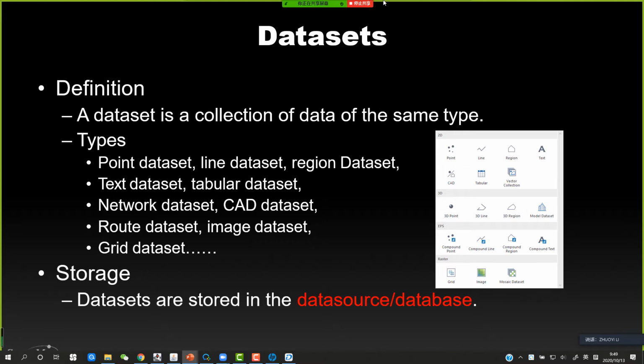Spatial data is an abstraction of the real world. Point-like objects in the real world are abstracted as point geometric objects. The linear objects are abstracted as linear geometric objects. And the concept of the dataset is the same: things are stored in a type of dataset.